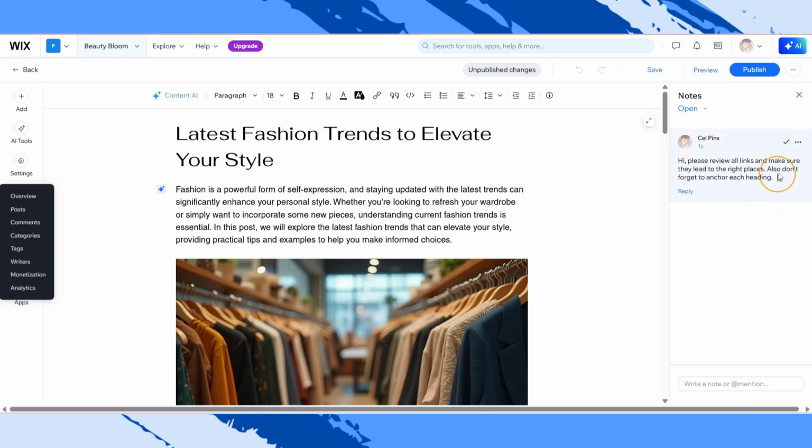You might also see this check mark over here. So you can mark your comment as resolved by checking this, and it'll remove that note there since it's already resolved. And there you go. That's how you use the Notes panel and add notes to your blog post.